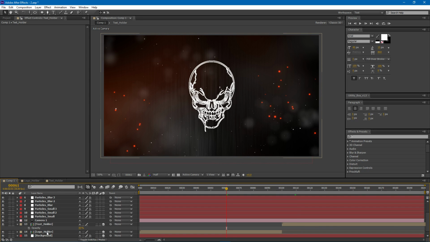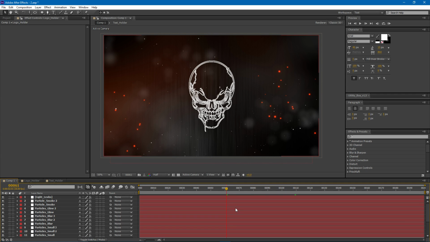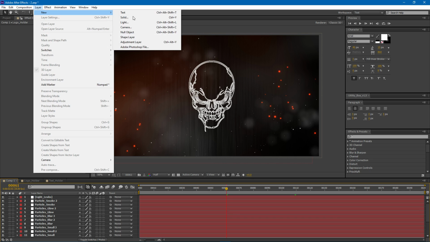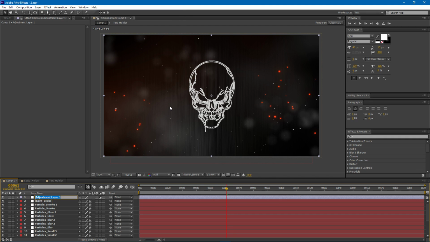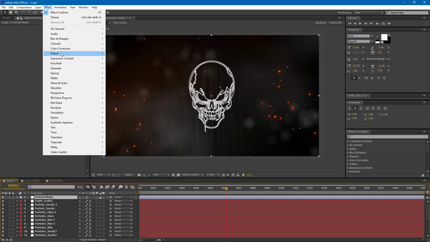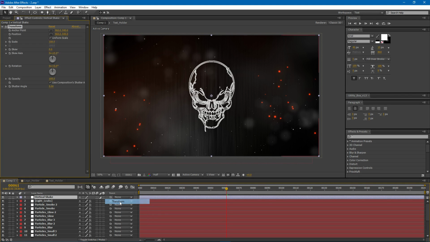And I'll go ahead and do the same thing for our logo holder, press T, and maybe for this guy I will set the opacity to 75%. Or maybe 85%. And now let's set up our vertical shake, and I will add a new adjustment layer and rename this layer to vertical shake. And I will add an effect, distort transform, to this.